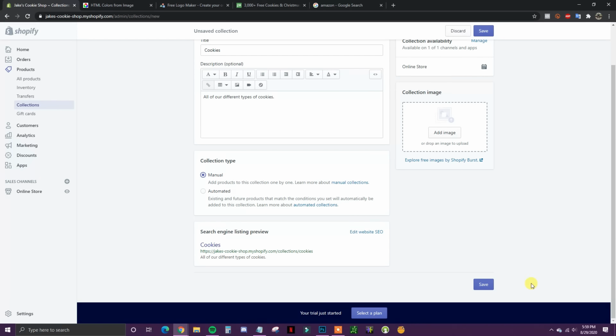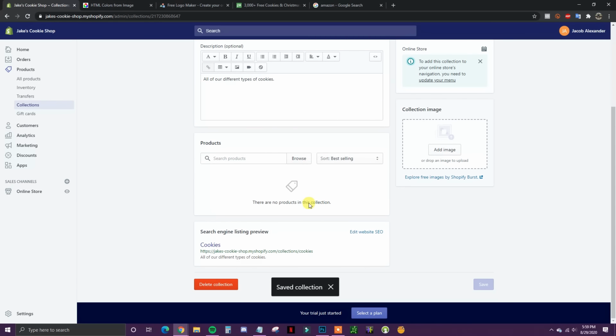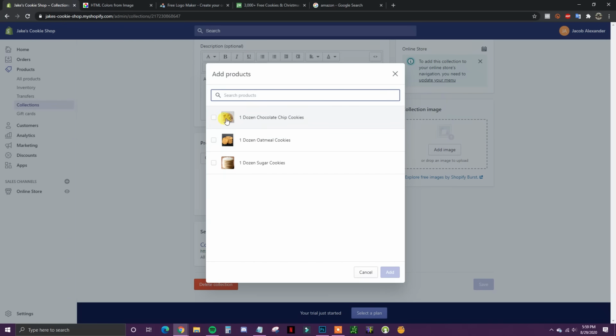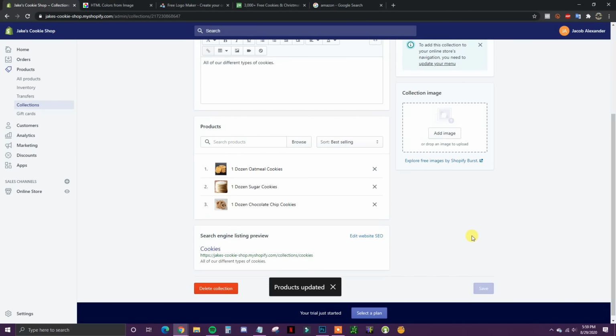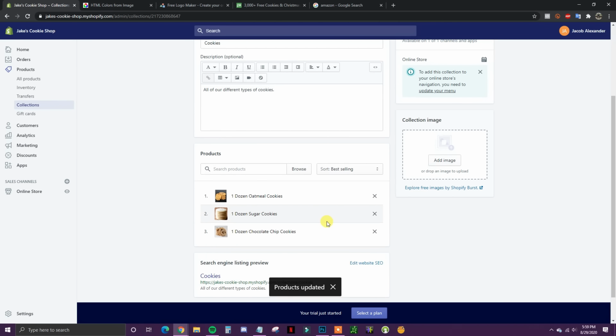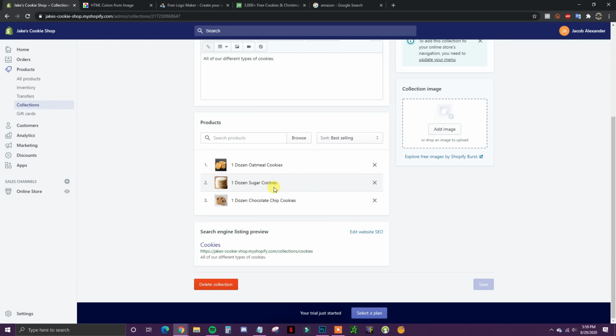So if I went to manual and click save really quick, you could just go ahead and search through different products. So I could go ahead and browse our products and add all these cookies in, and you can do it just like that. And that's relatively easy when there's only 3 products.